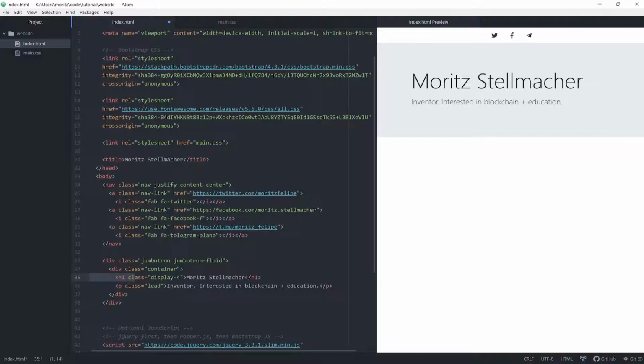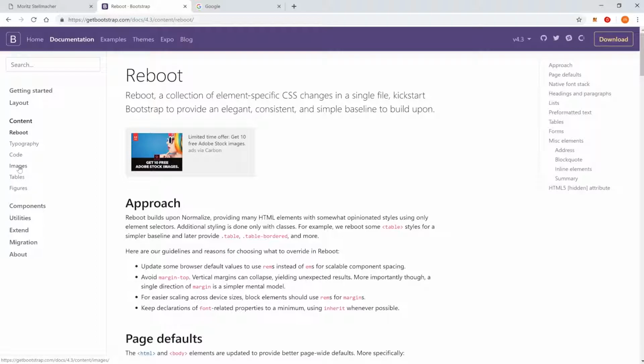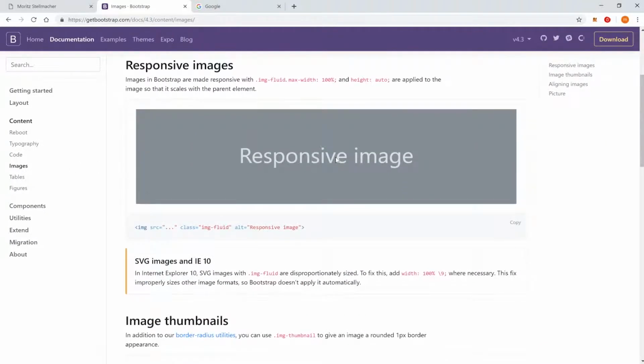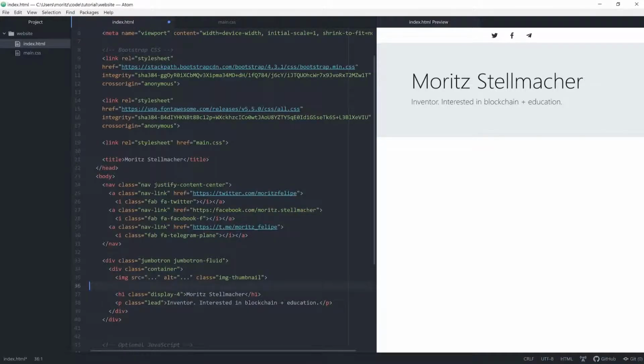Now let's add an image of us. We will also use a Bootstrap component for that. Let's use this thumbnail here. Copy the code and paste it in our HTML file.